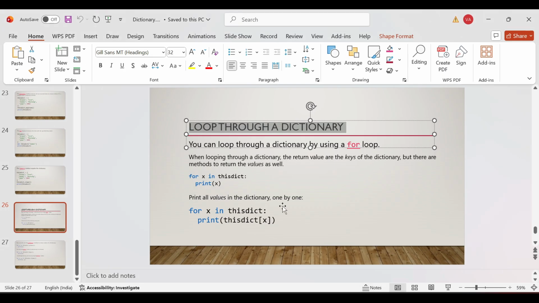In this video, we will discuss looping through a dictionary. That means every element we will access with loops. Let's have a look here. You can loop through a dictionary by using a for loop. When you loop through a dictionary, the returned values are the keys of the dictionary, but there are methods to return the values as well.